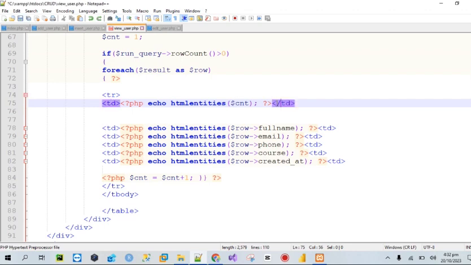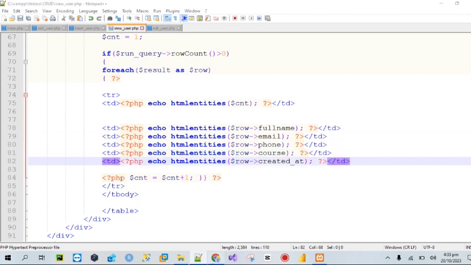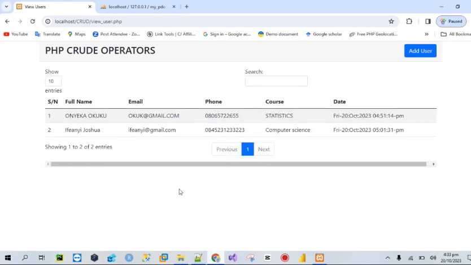So we're going to come here and close this table. We are going to close this TD, which is table data. Close this table data here, close this table data here, close this table data here, and also close this last one here. Save it. Now when we come here, we'll refresh. You see, our table data is now working.